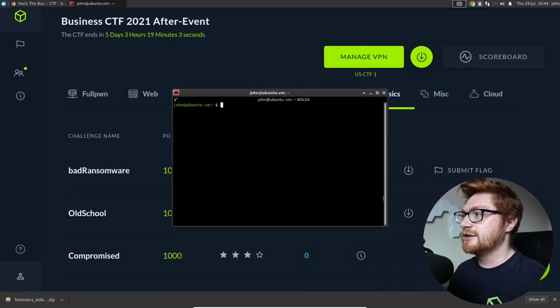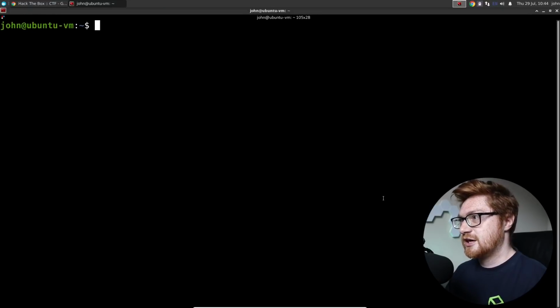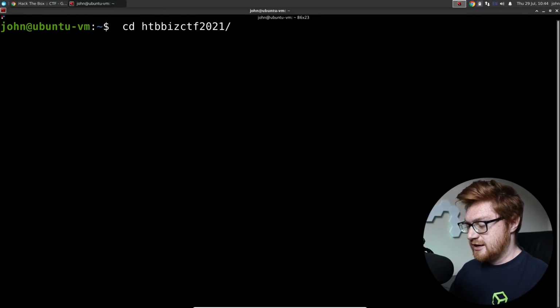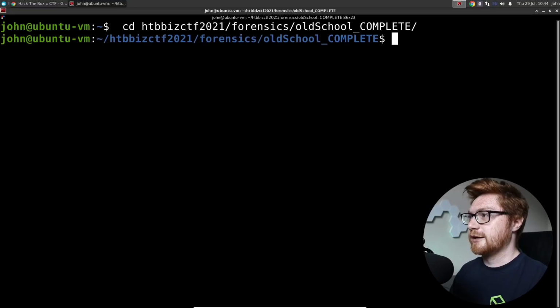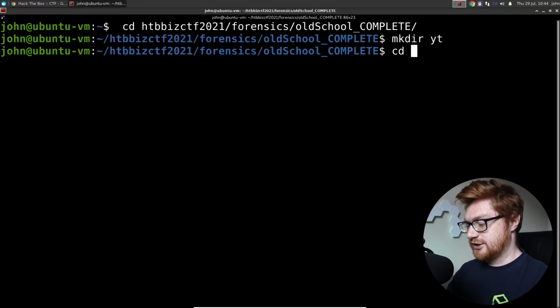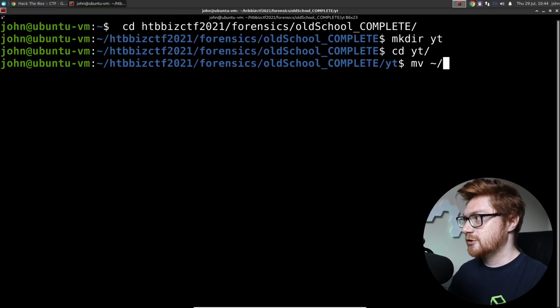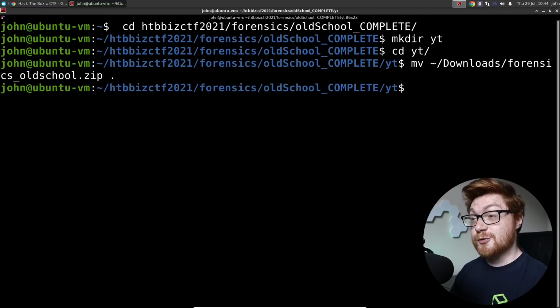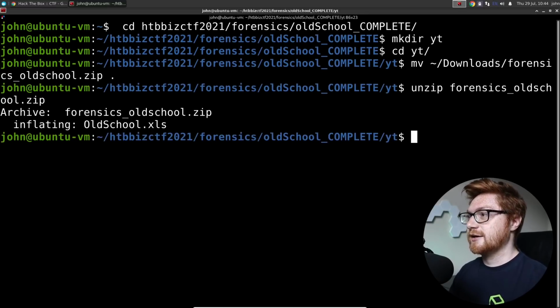Let's move into a directory where we can work with this. I'll hop over to the HackTheBox directory for the business CTF, in the forensics category, and the old school one that I had previously completed, but let's make a new directory for YouTube that we can work out of. Let's hop in here and move that downloaded file, I think that was forensics old school, into this directory. With that, we can go ahead and unzip this, and we have an oldschool.xls file to work with.